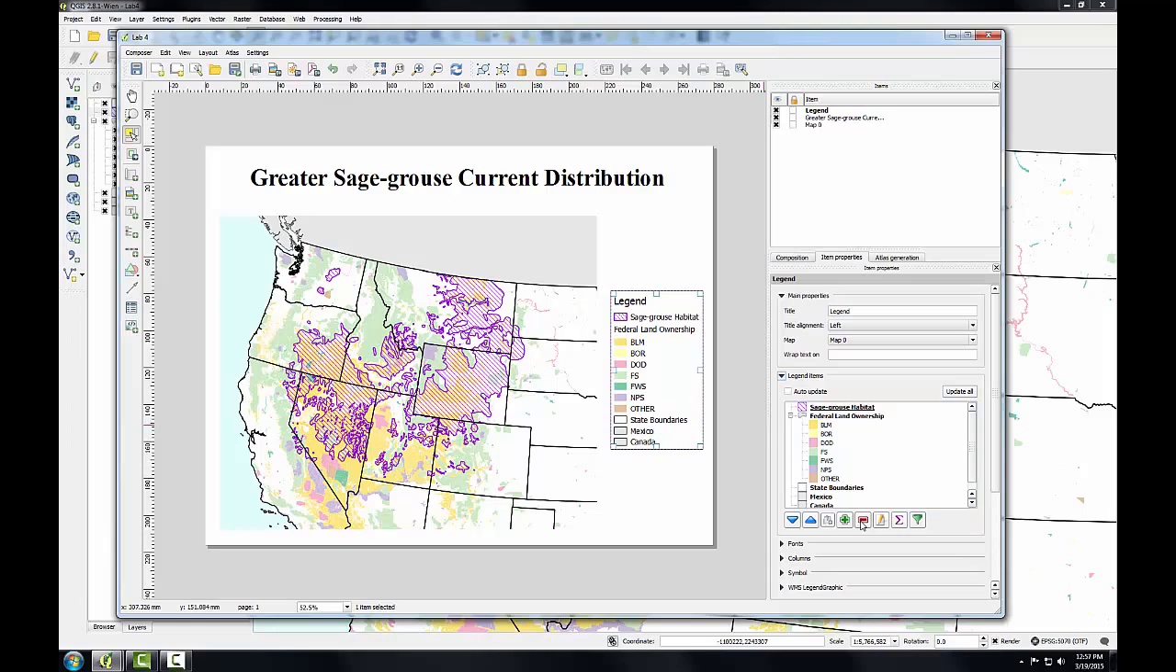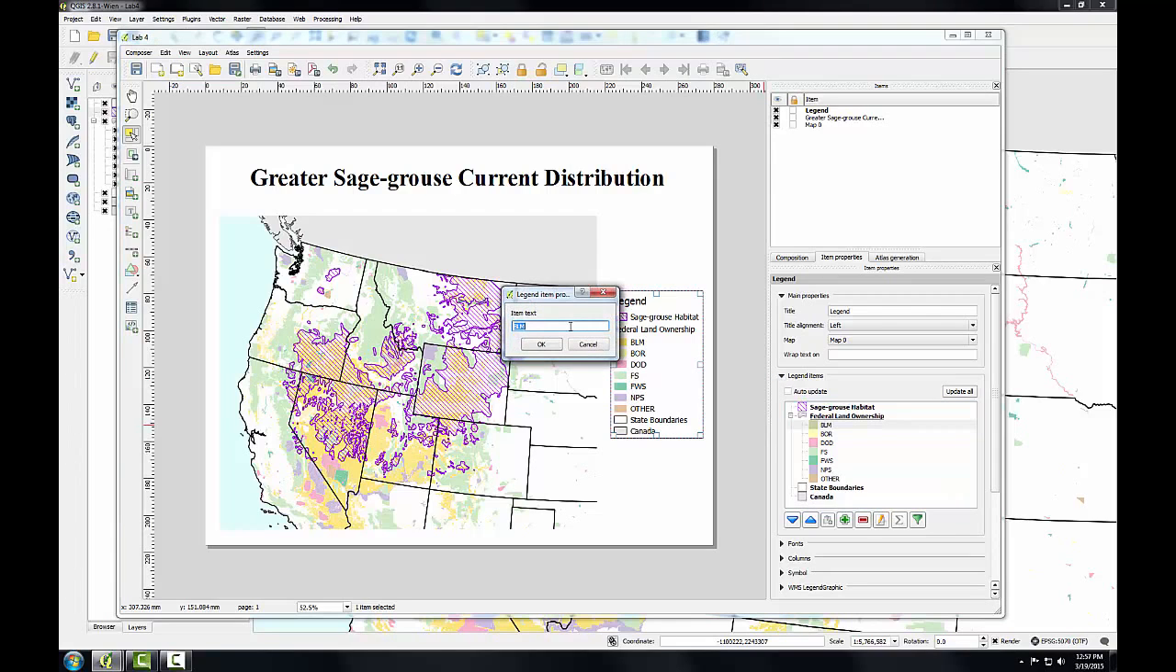It's still on the map. I'm just removing items from the legend here. I'll also select Mexico and delete that. Now I'm going to work with the federal land ownership in the legend. I'm going to select BLM and I'll click this Edit button, and this allows me to change BLM to the Bureau of Land Management.